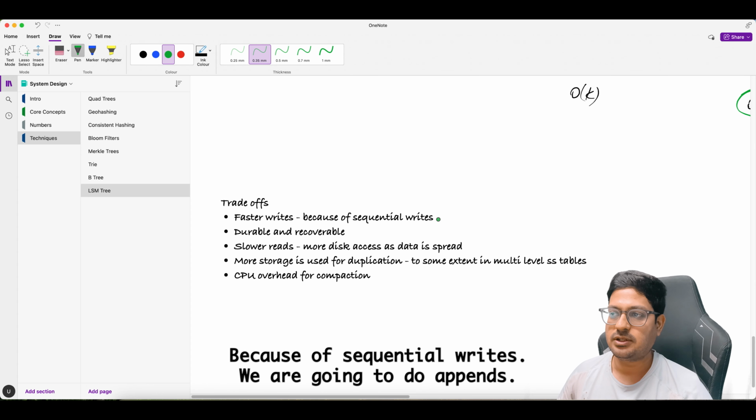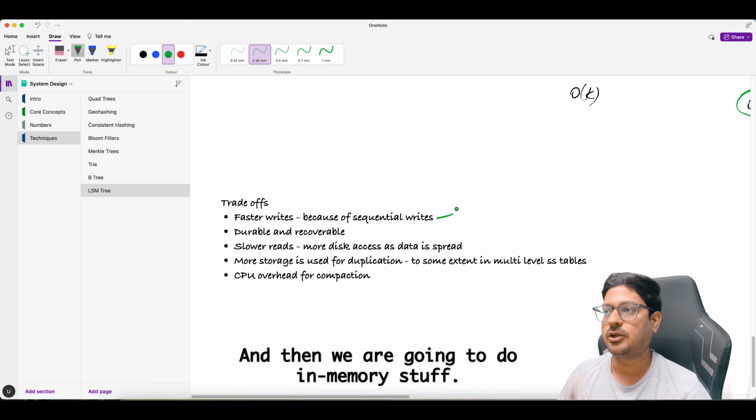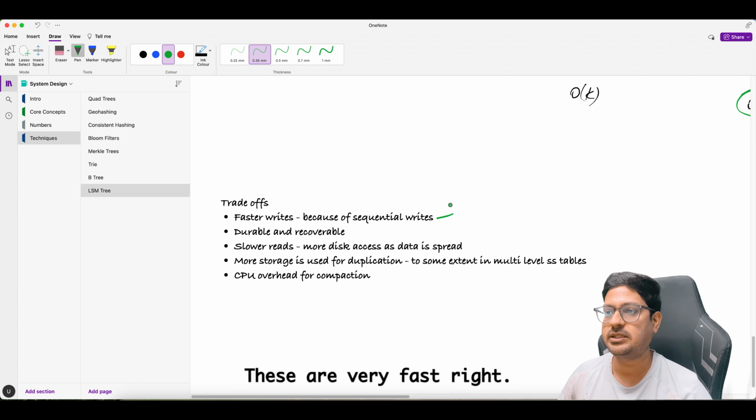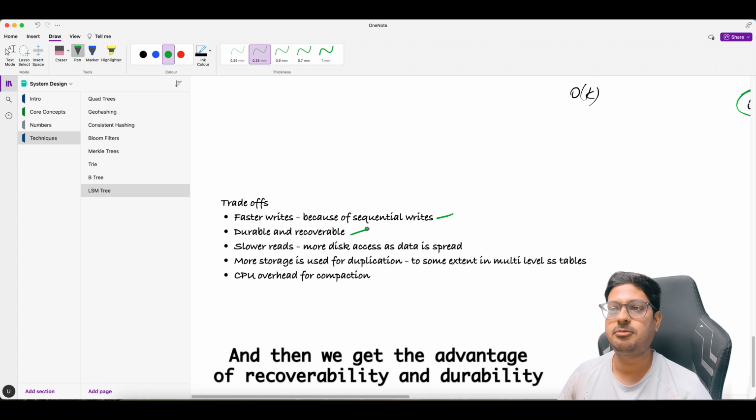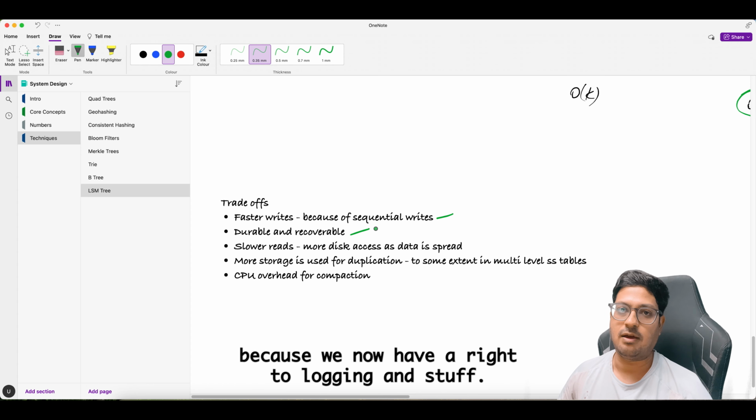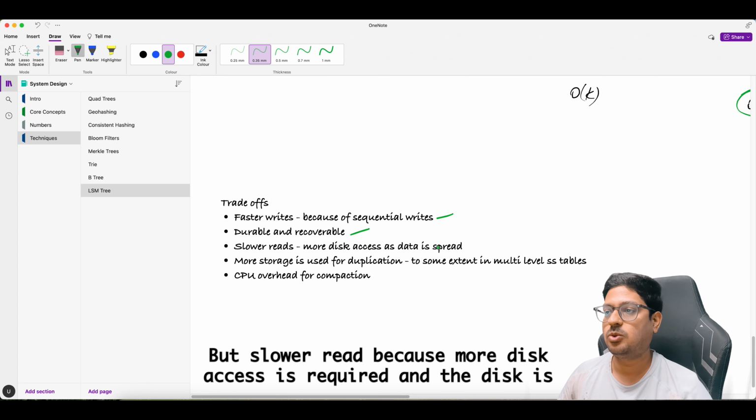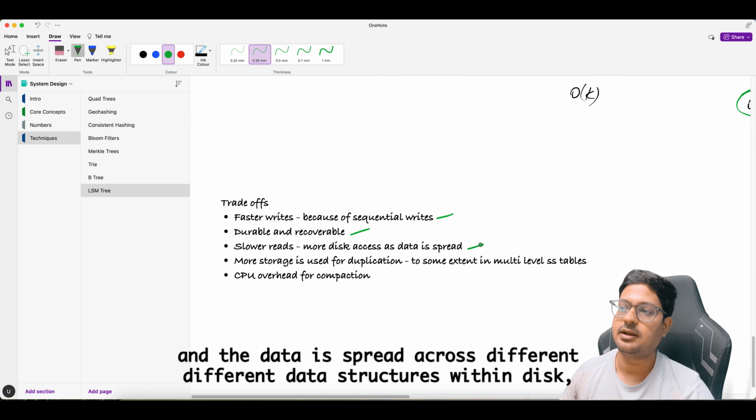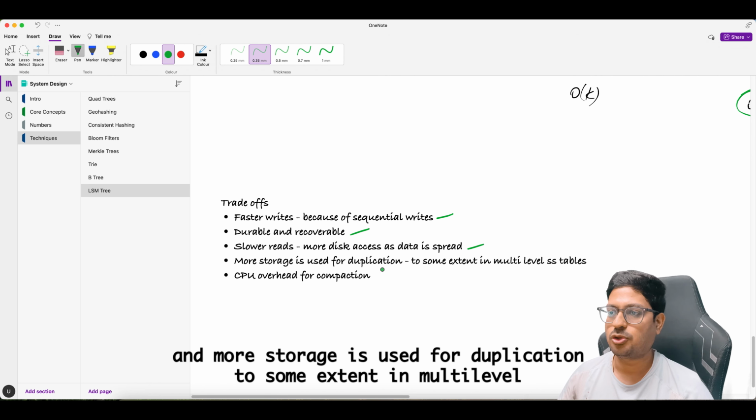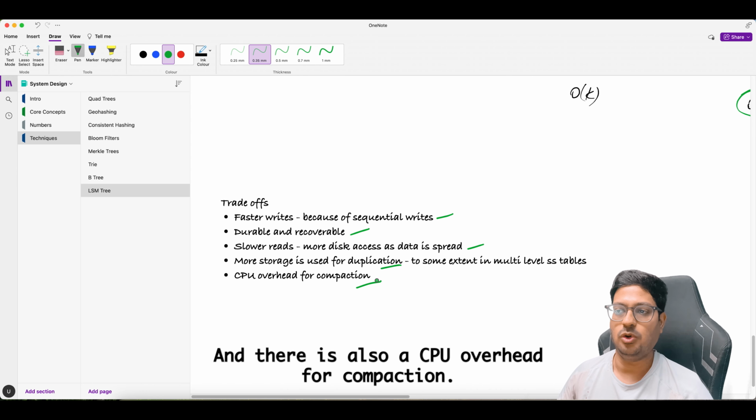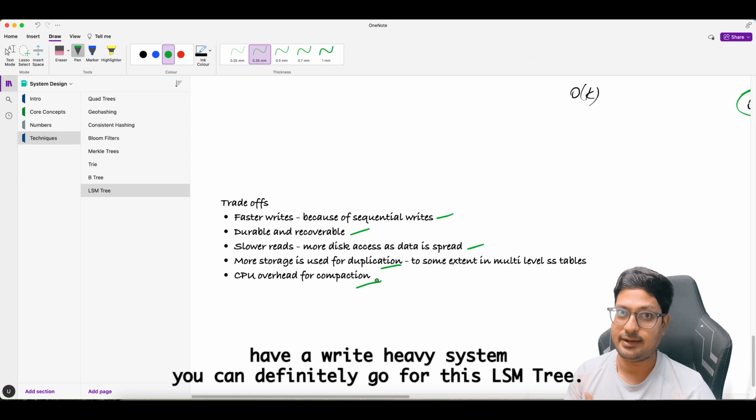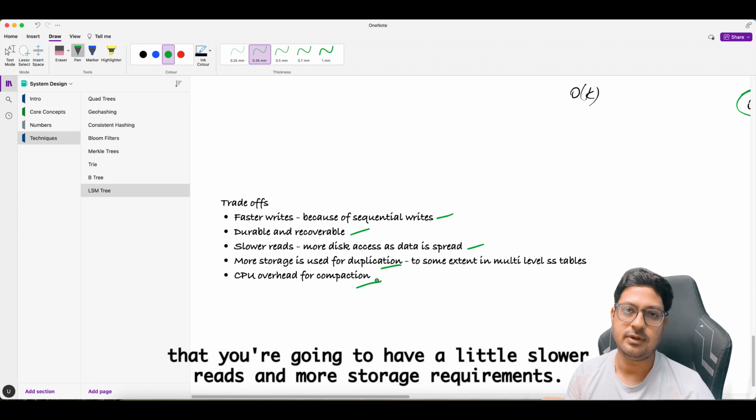Faster writes because of sequential writes. We're going to do appends, and then we're going to do in-memory work. These are very fast writes. And then we get the advantage of recoverability and durability because we now have write-ahead logging. But slower reads, because more disk access is required and the data is spread across different data structures within disk. And more storage is used for duplication to some extent in multi-level SSTables, and there is also a CPU overhead for compaction. So if you have a write-heavy system, you can definitely go for this LSM tree, but the trade-off is that you're going to have slightly slower reads and more storage requirements.